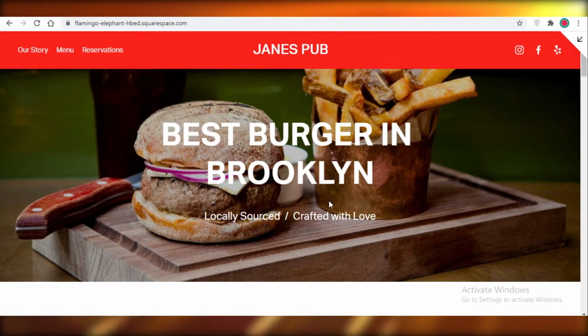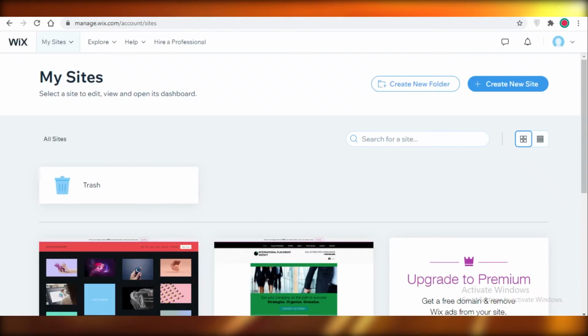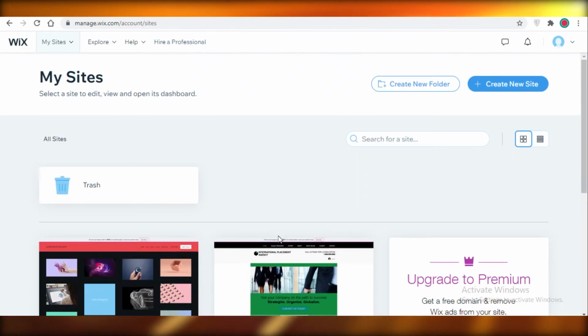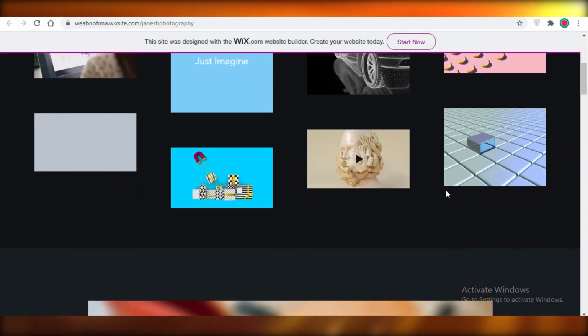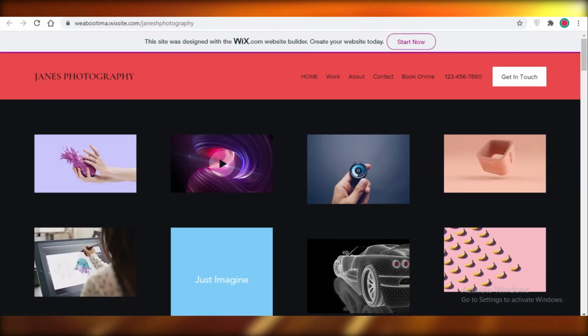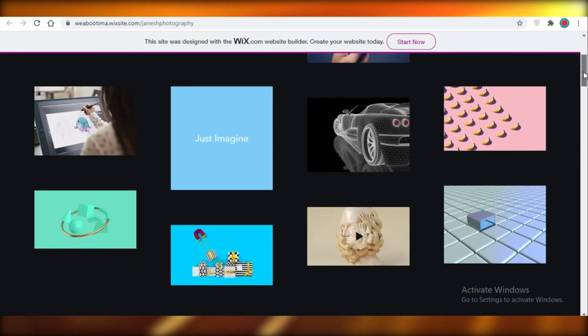But if you're concerned about money and you don't want to spend a lot of money in buying a Squarespace subscription, well, if we take a look at Wix over here, you can see this is the Wix dashboard, and Wix is actually free to use. And this is a website I have created using Wix, and this is basically just a Wix template, and I just changed the name. That's about it.